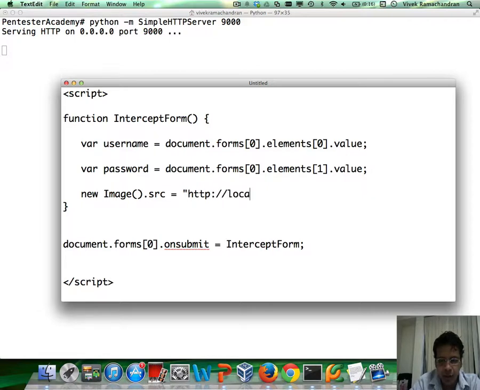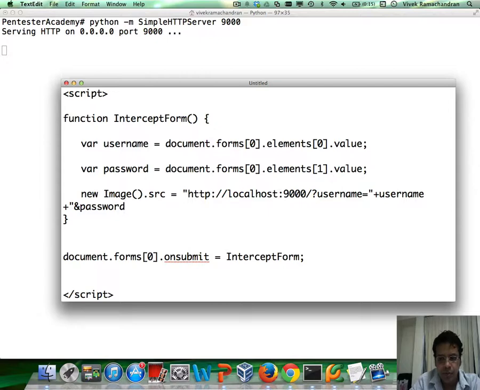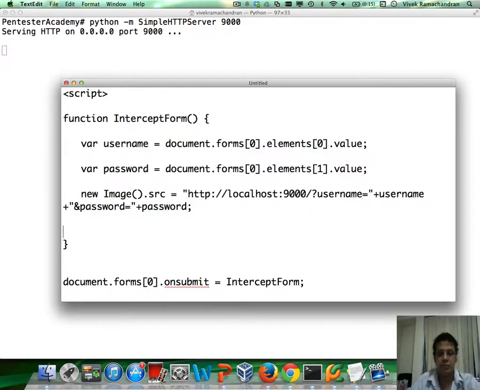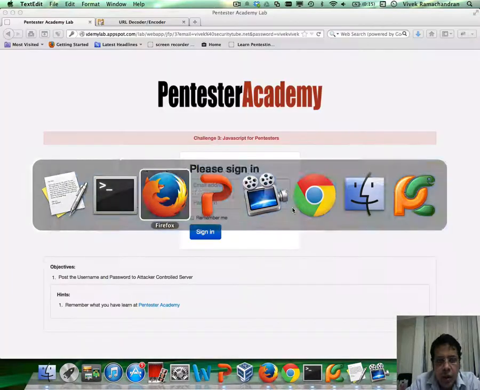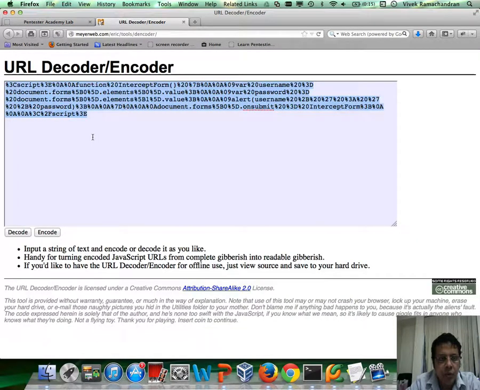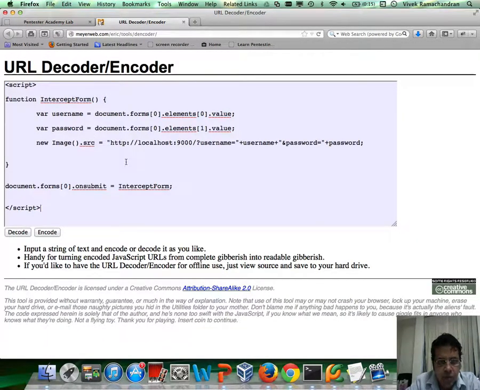And you have http://localhost, port number is 9000, followed by ?username=, right, username, and &password= plus password, and this should be it. Copy this out and basically take it back here to our URL encoder, paste it, verify it real quick.